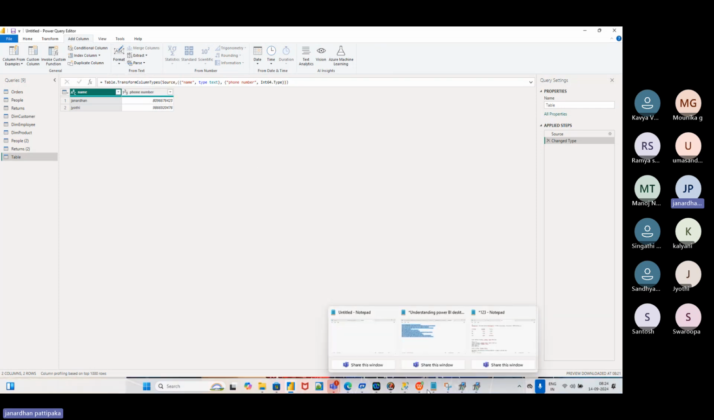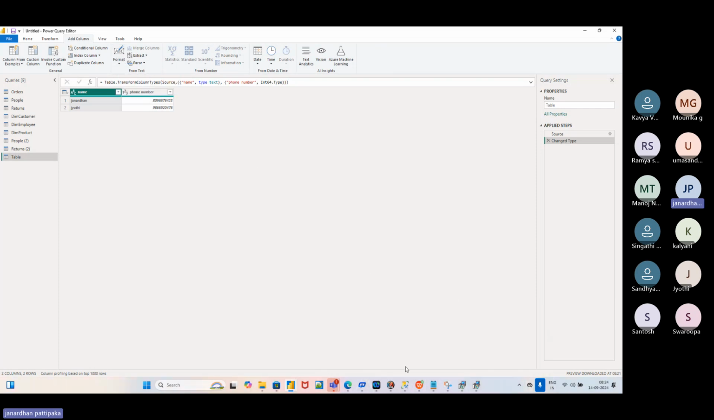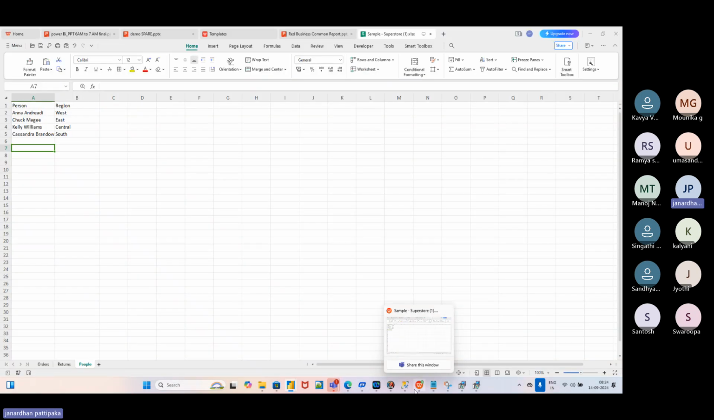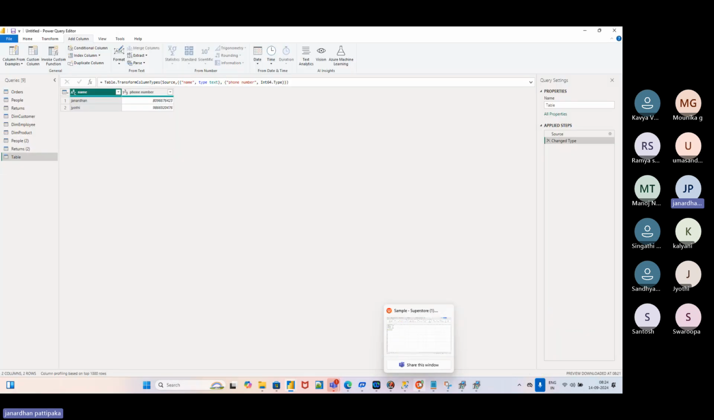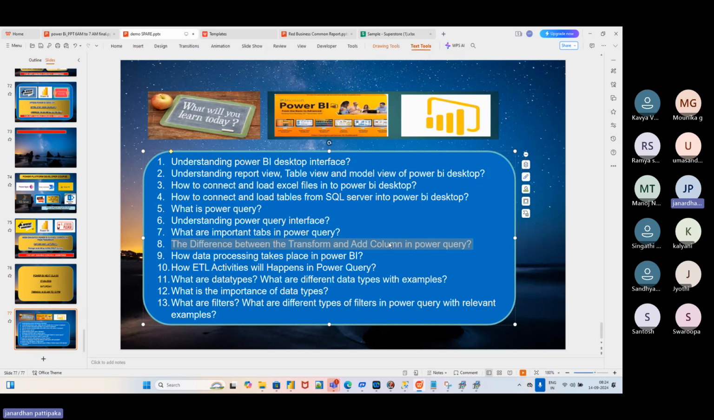Okay. So we have learned the different types of tabs which are there in Power Query. Next, let us see how data processing takes place in Power BI. That is very important. This is a very technical aspect we need to understand. Once you are connecting the data and loading the data, how things are working at the back end, you need to understand. That's very important.